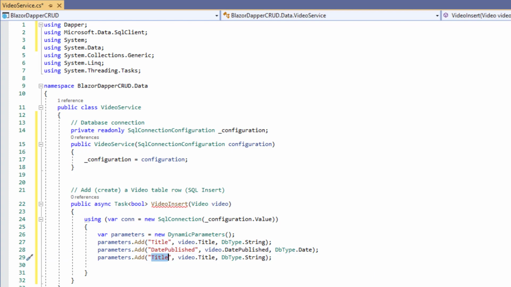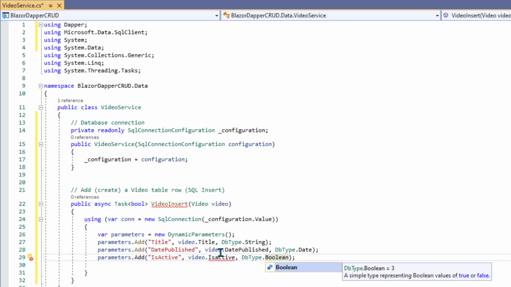And then for the last one, it'll be isActive. That'll be video.isActive. And its DB type is, even though we say bit when we're inside the table, it's Boolean in this code. All right, so that's isActive with a capital A.